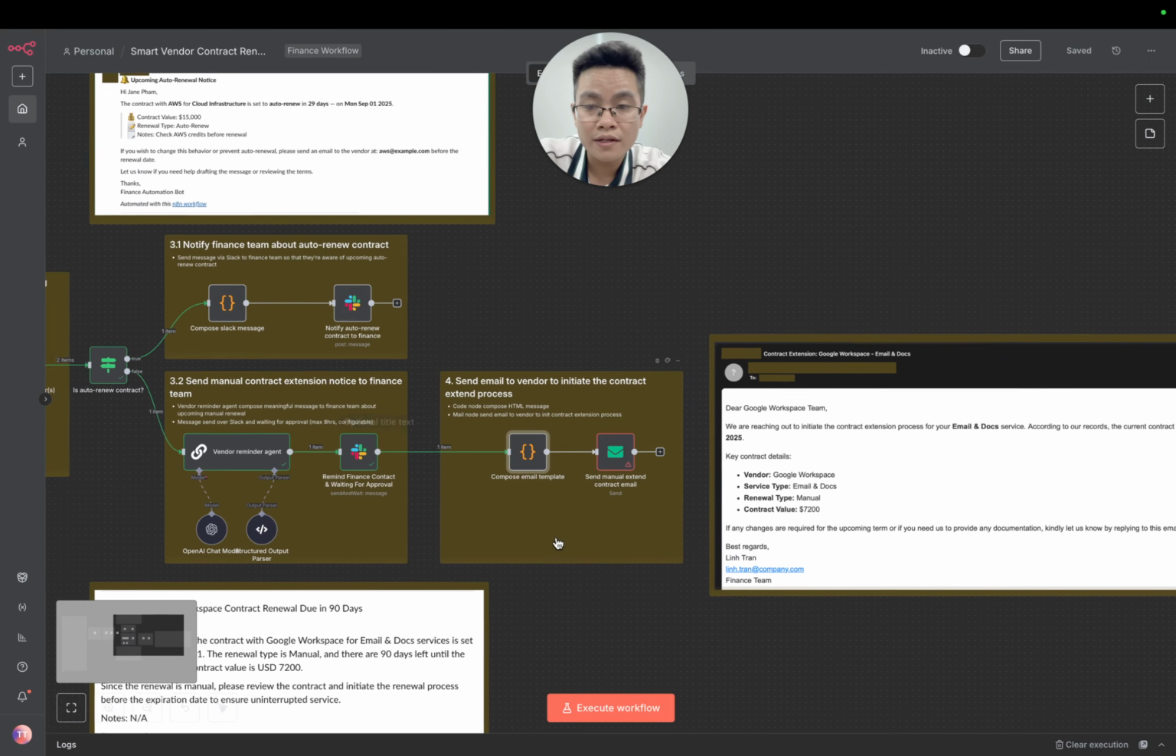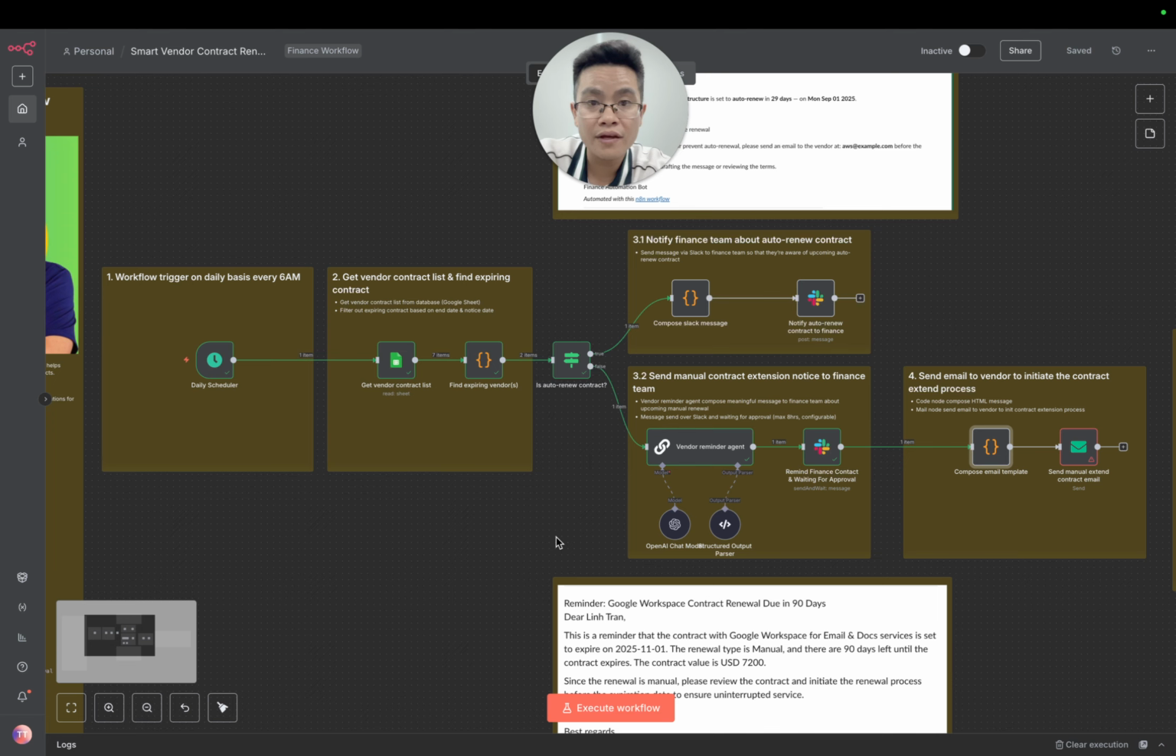So it's pretty straightforward and easy, but I think it's super helpful for a busy team like the finance team, so they never forget to renew a contract again.